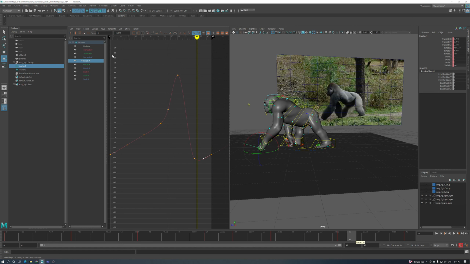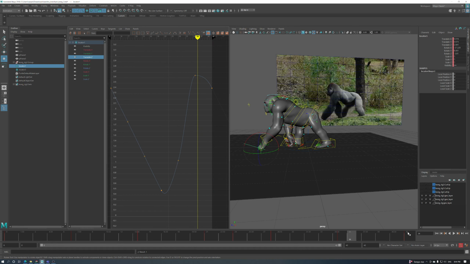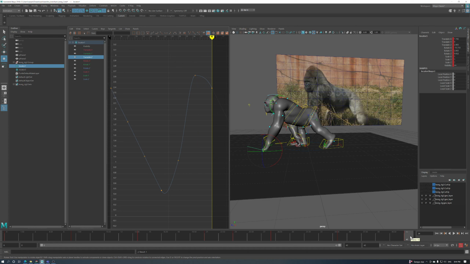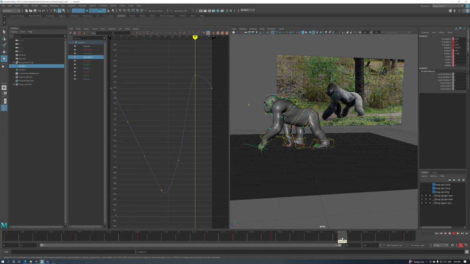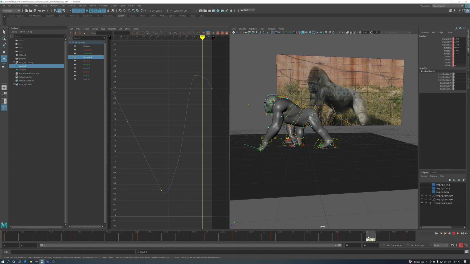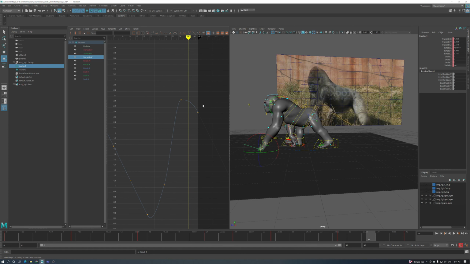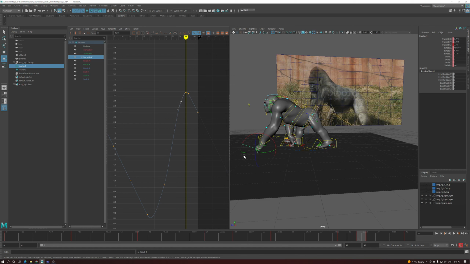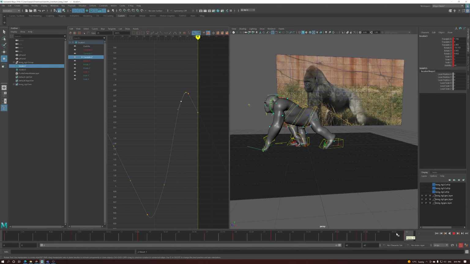I think we can do a little bit more work on the Z translation, because here on frame 42 the hand is on the ground, but we can imagine the hand must be touching the ground somewhere around frame 38 or so. So I think we can continue this Z translation here, and we can do something like this.